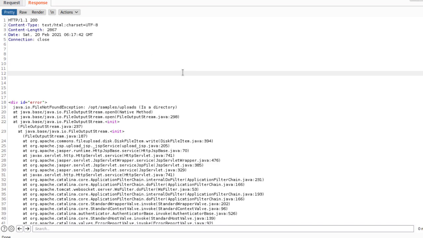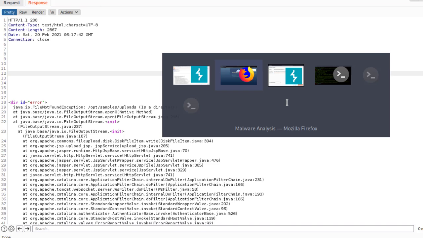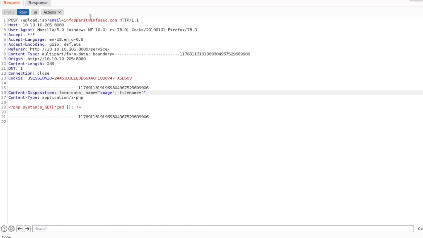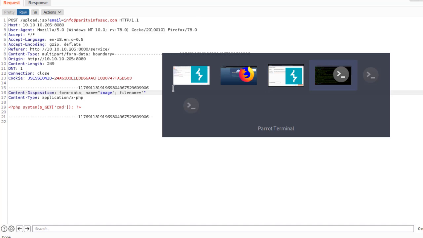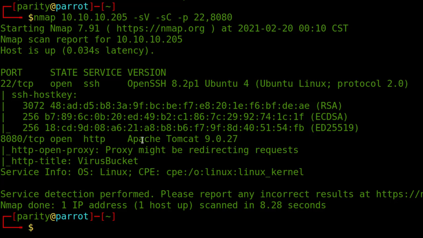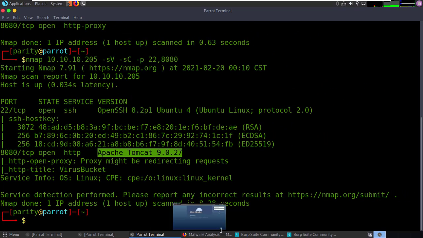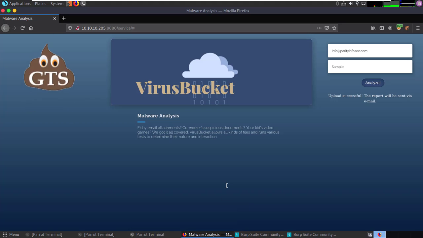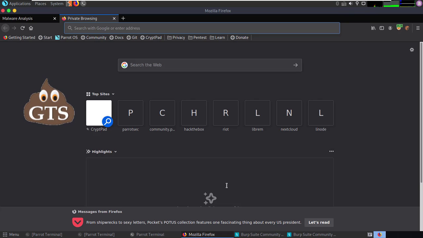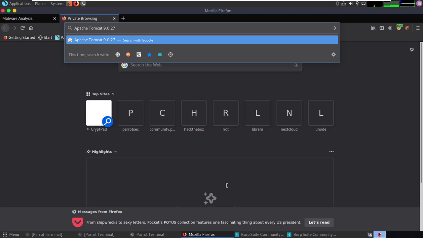Let's go back to our request and see if there's anything in there. Nothing really sticks out, but we do know that from this, Apache 9027 comes up. So let's copy that and just Google that. I'm going to start calling this "Google that stuff" because it's really the easiest way to do it. So, exploit.